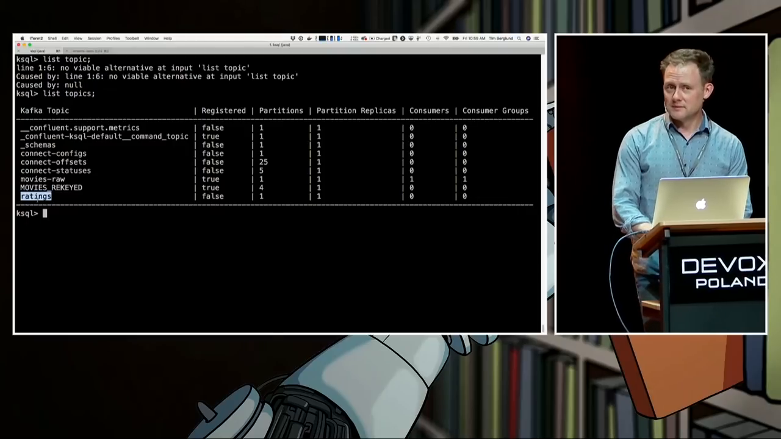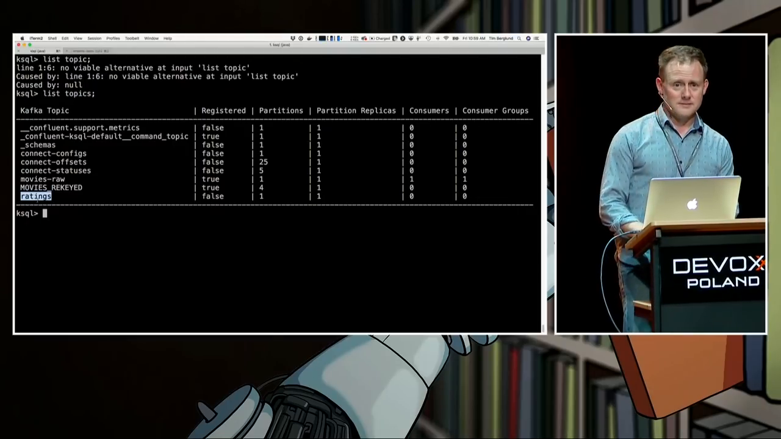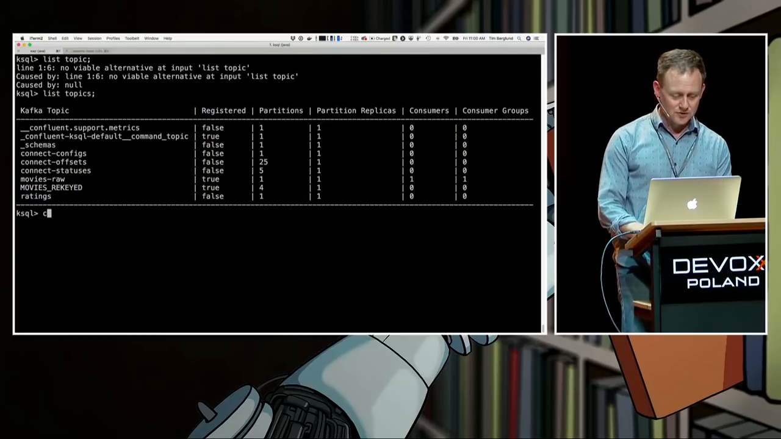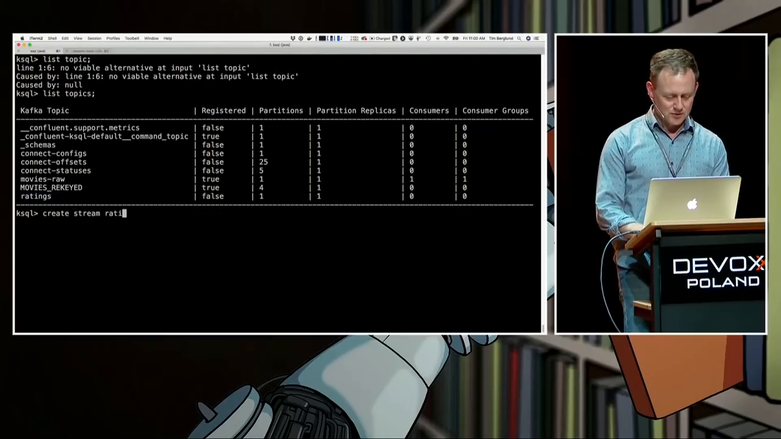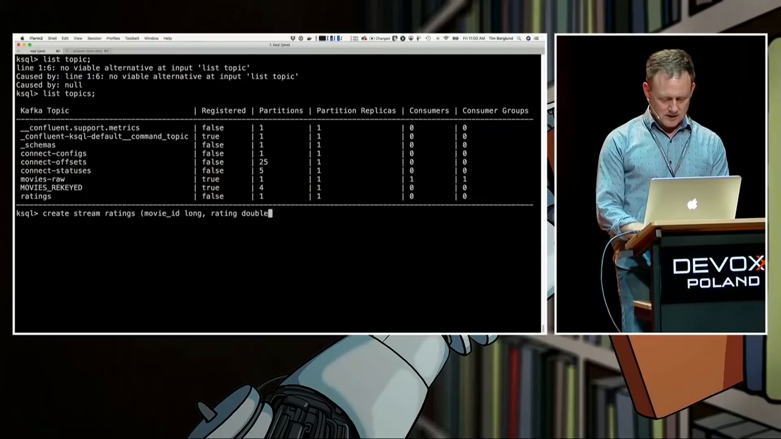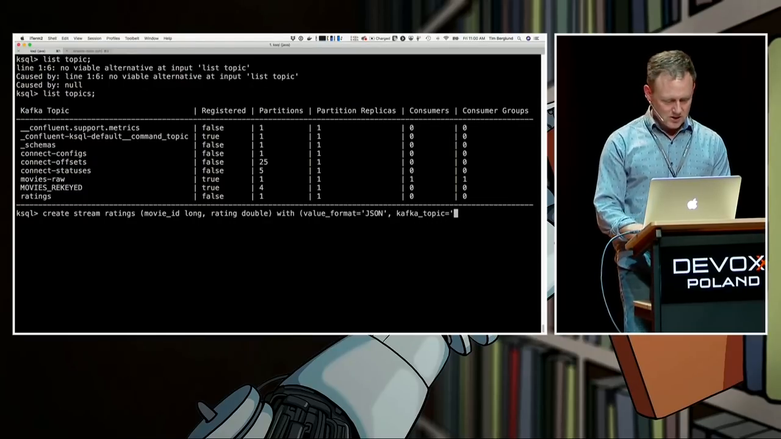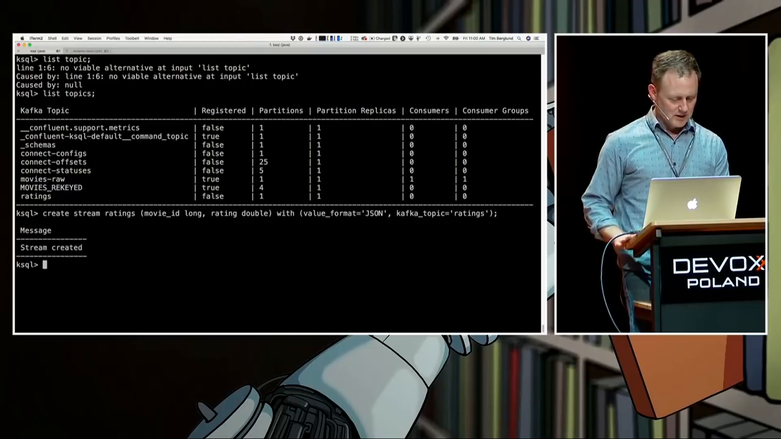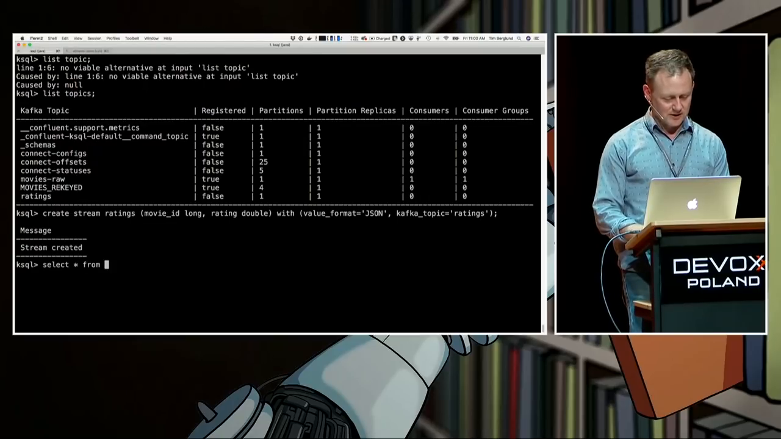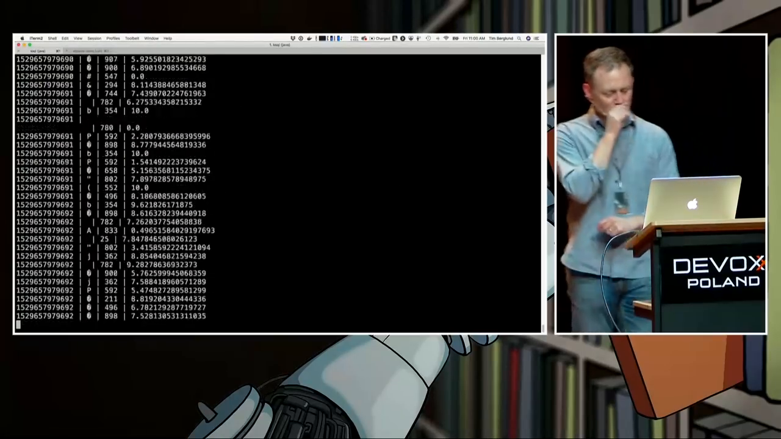we have a new topic called ratings, and we need to register that. I want to create a stream called ratings, and it's going to have a long movie ID, and it's going to have a double rating, and it's going to be JSON data, and it's going to come from a Kafka topic called ratings. It's okay to call them both the same thing. And so I now have registered that, and I can select star from ratings, and oh boy, isn't that exciting.